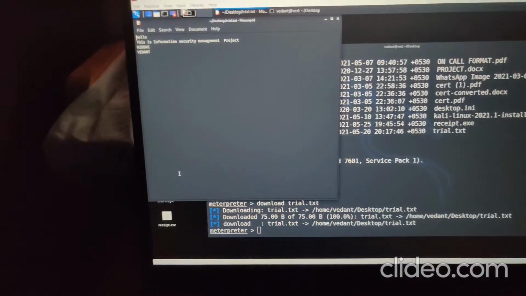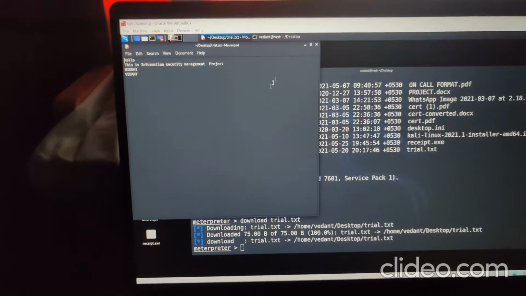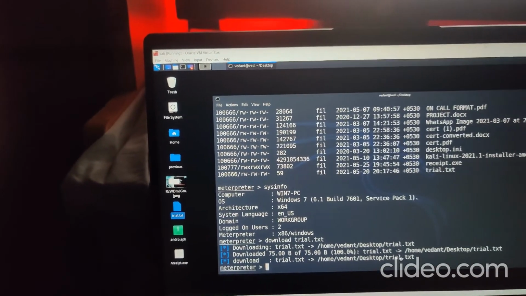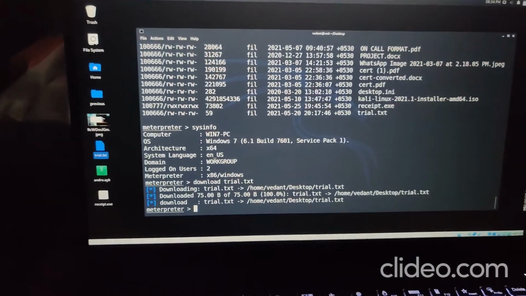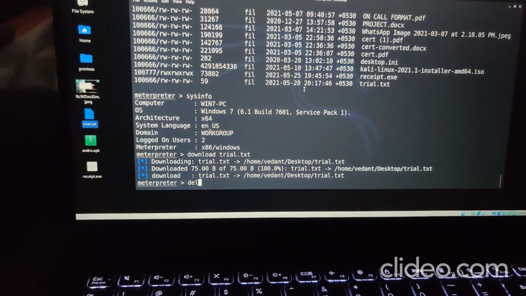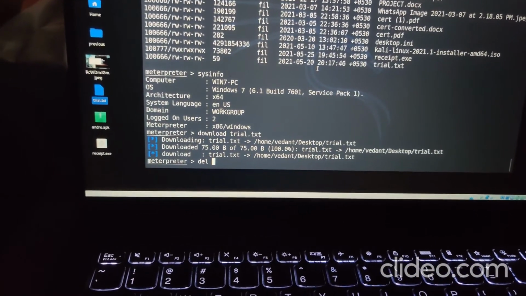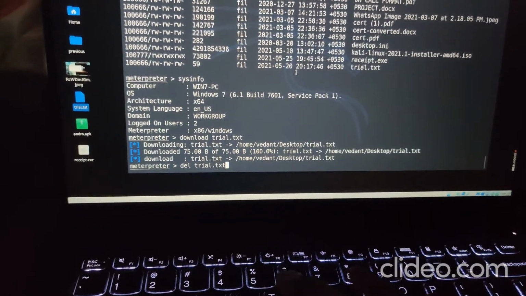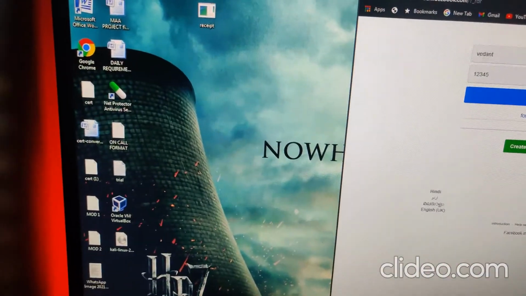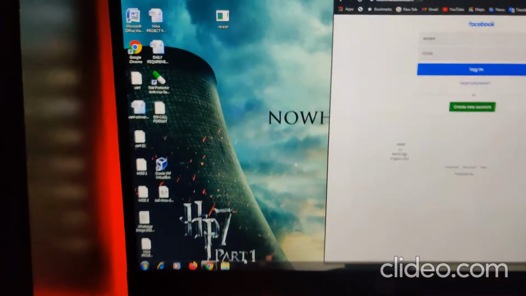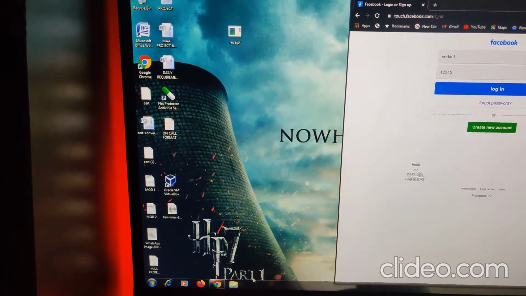Also, we can do one more thing. Let's see, if we have downloaded this file, can we delete the file from the victim's PC as well? So I'm just going to give the command delete, that is del, and give the name of the file. We see that here it is there, but as soon as I hit enter from the Kali Linux, it is deleted from here.